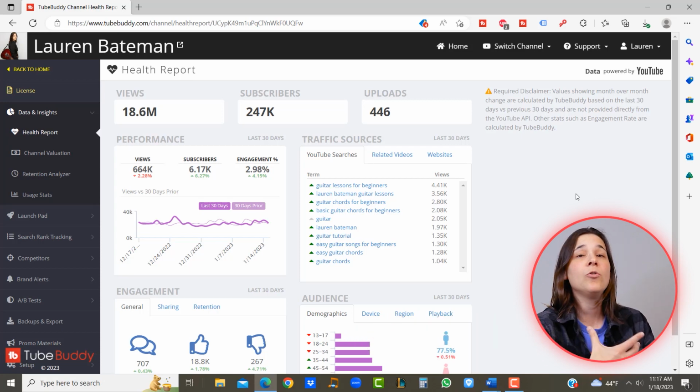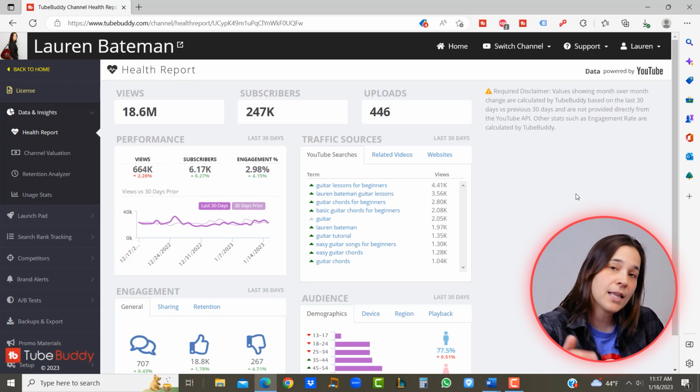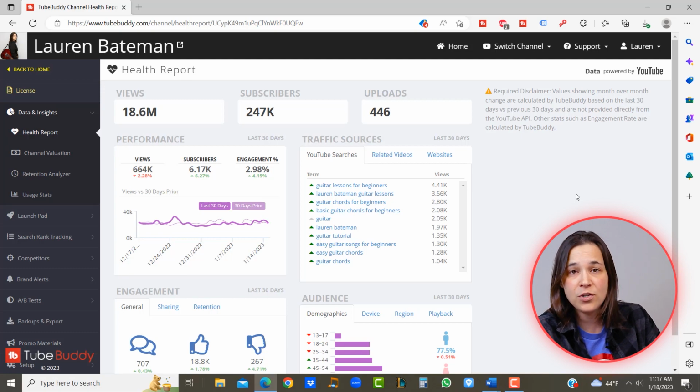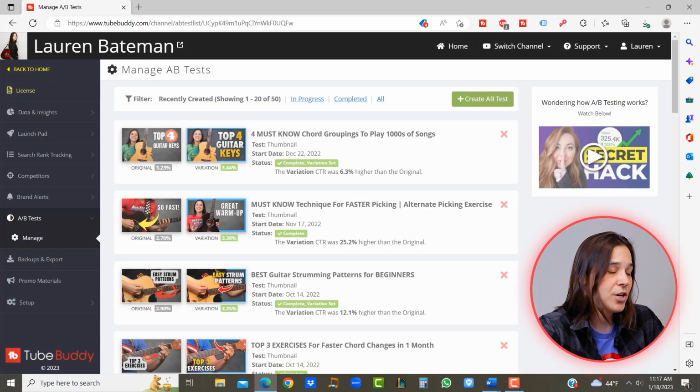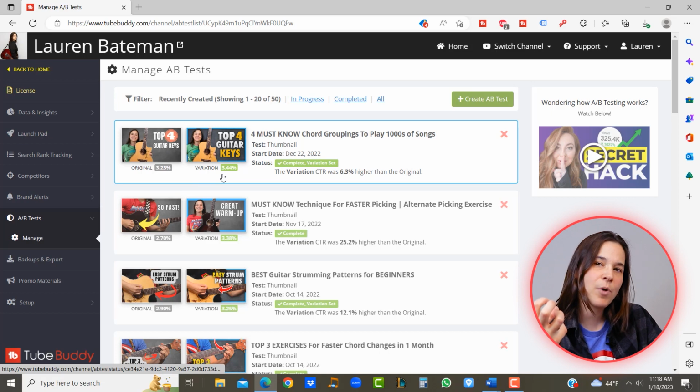But even the Pro license, there's a lot of really cool keyword search stuff that you can do with this program. So let me show you how to A/B test using Tubebuddy. So you can see here, I have a bunch of different A/B tests. Now, this was one we were doing. Here's the left side, here's the right side. You can see here on the right side, how the text pops out. It's much easier to read versus the smaller text on the left side.